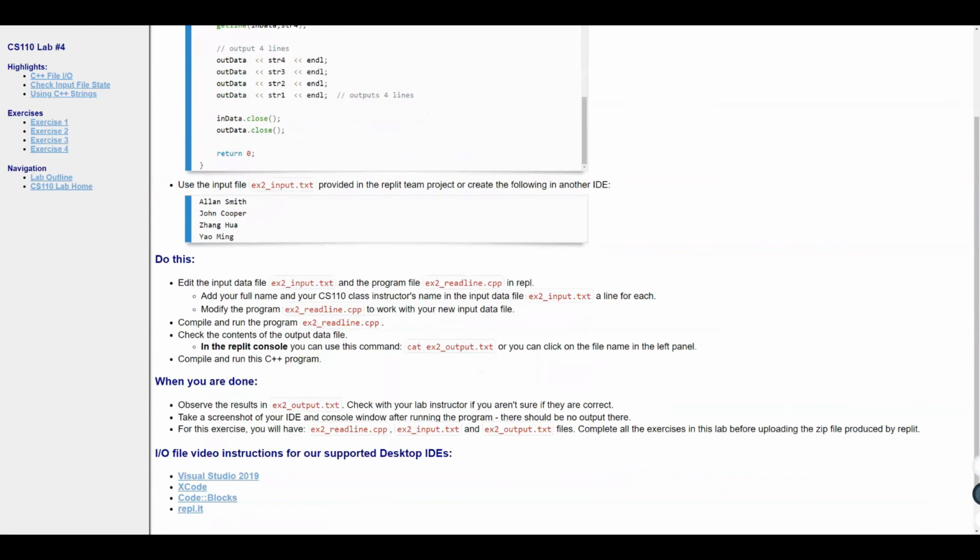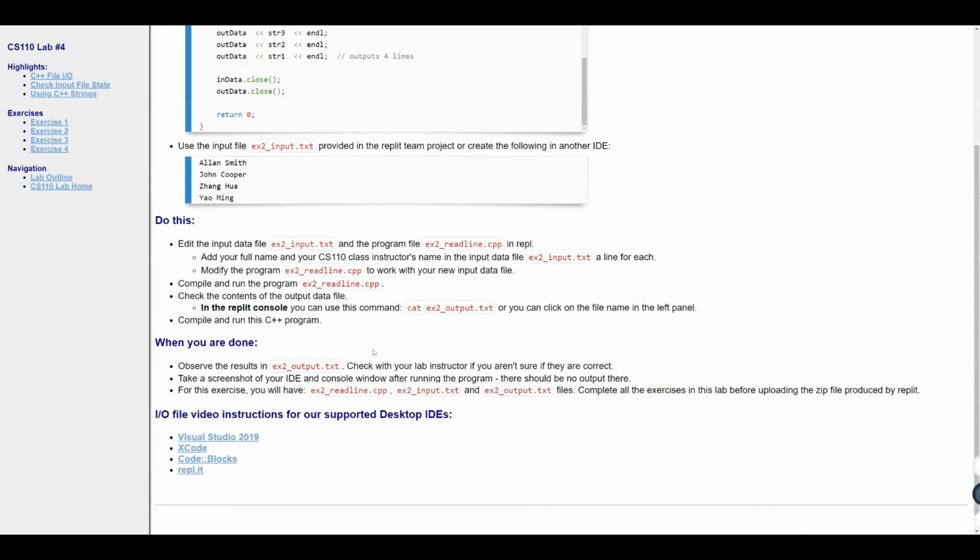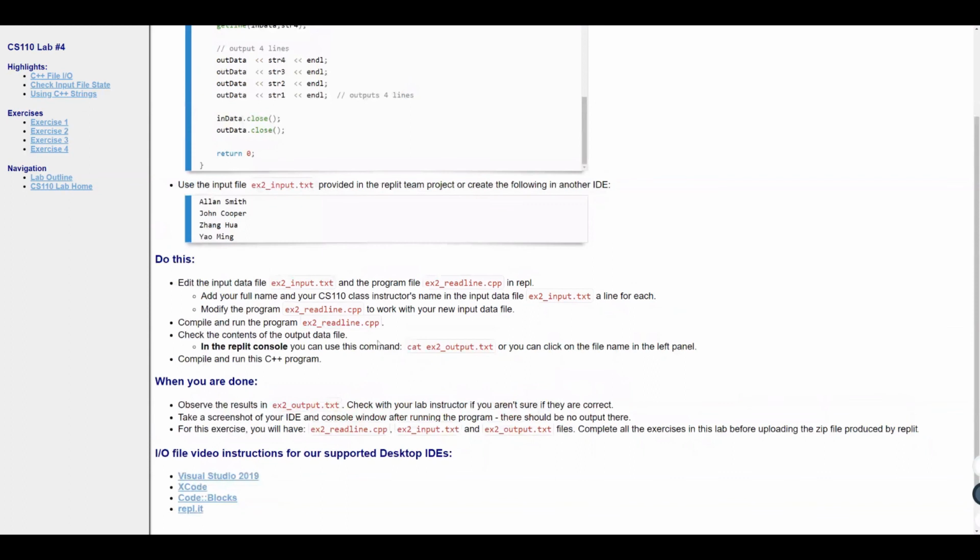After you successfully compile and run this C++ program, check if all the outputs are correct in the output.txt, and then take a screenshot of your console showing your g++ compile command and your run command to show your successful run.